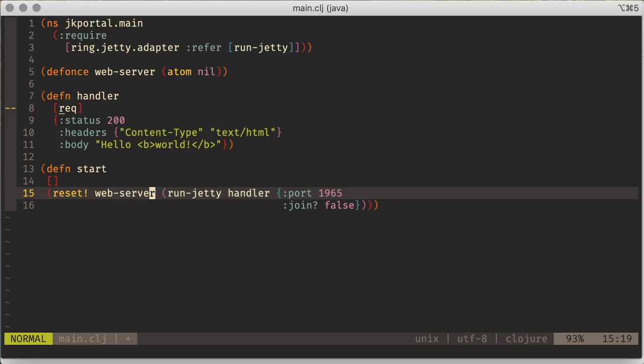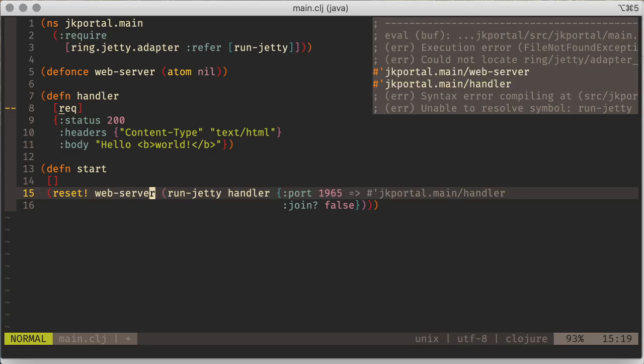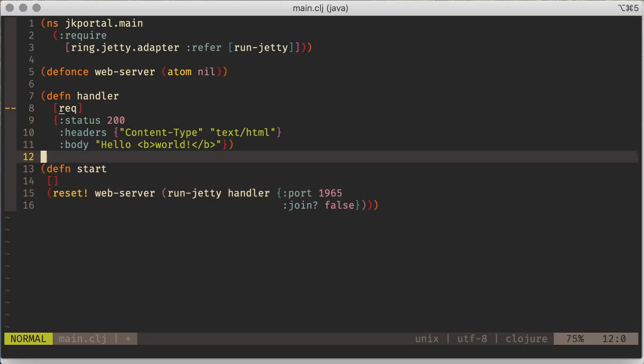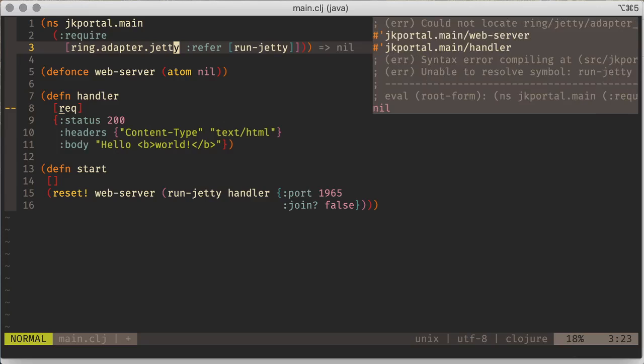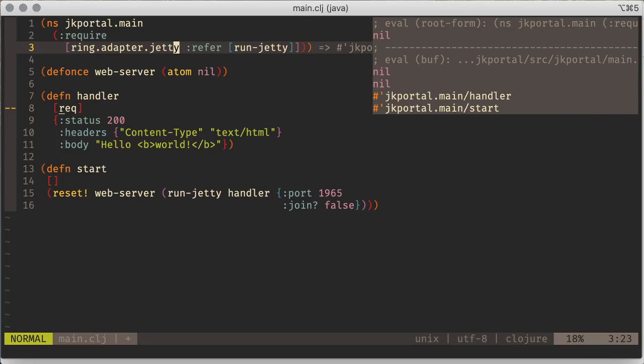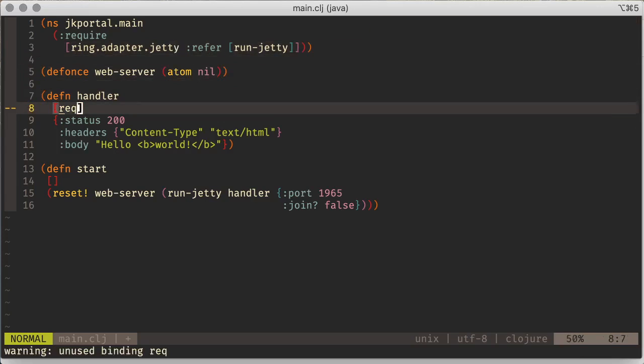Okay. So let's go -EB to evaluate our whole buffer, and it gave me an error there. I think the problem might be this. I think that might be the right namespace. Okay, that looks better. All right.